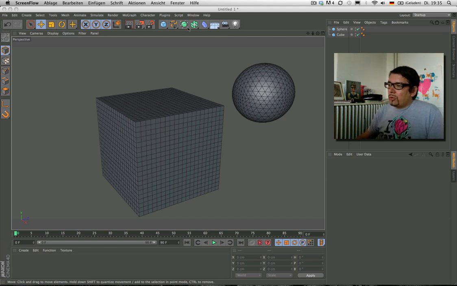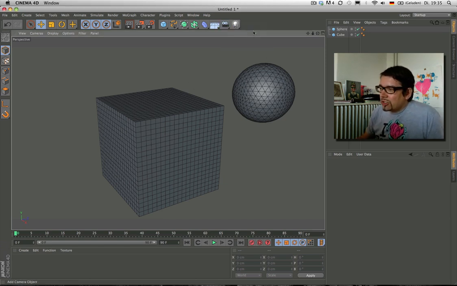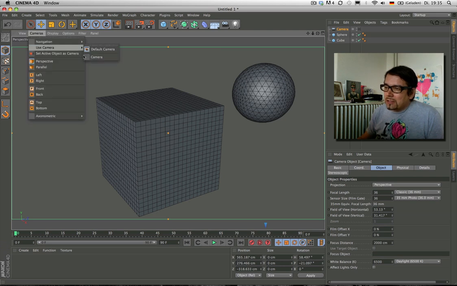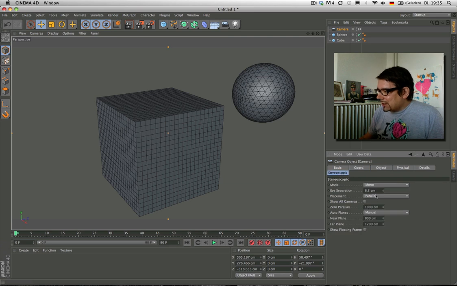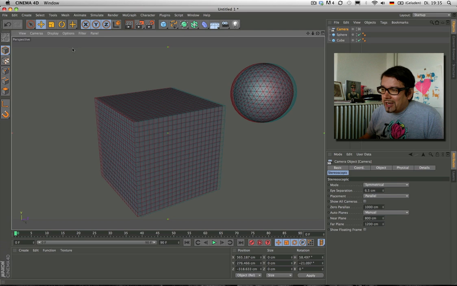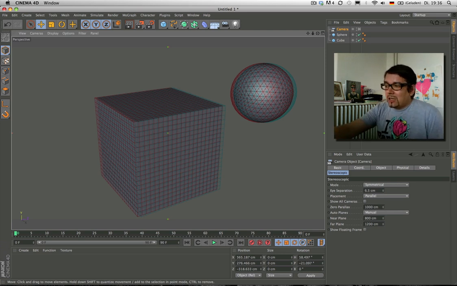Okay, the first question was because of the stereoscopic thing. I just show you, you can switch on a camera and switch to stereoscopic. And then you have this nice stereoscopic preview in the Cinema 4D editor. And someone asked, can I switch the color systems? And yes, you can not just switch the color system, you can switch so many more things.